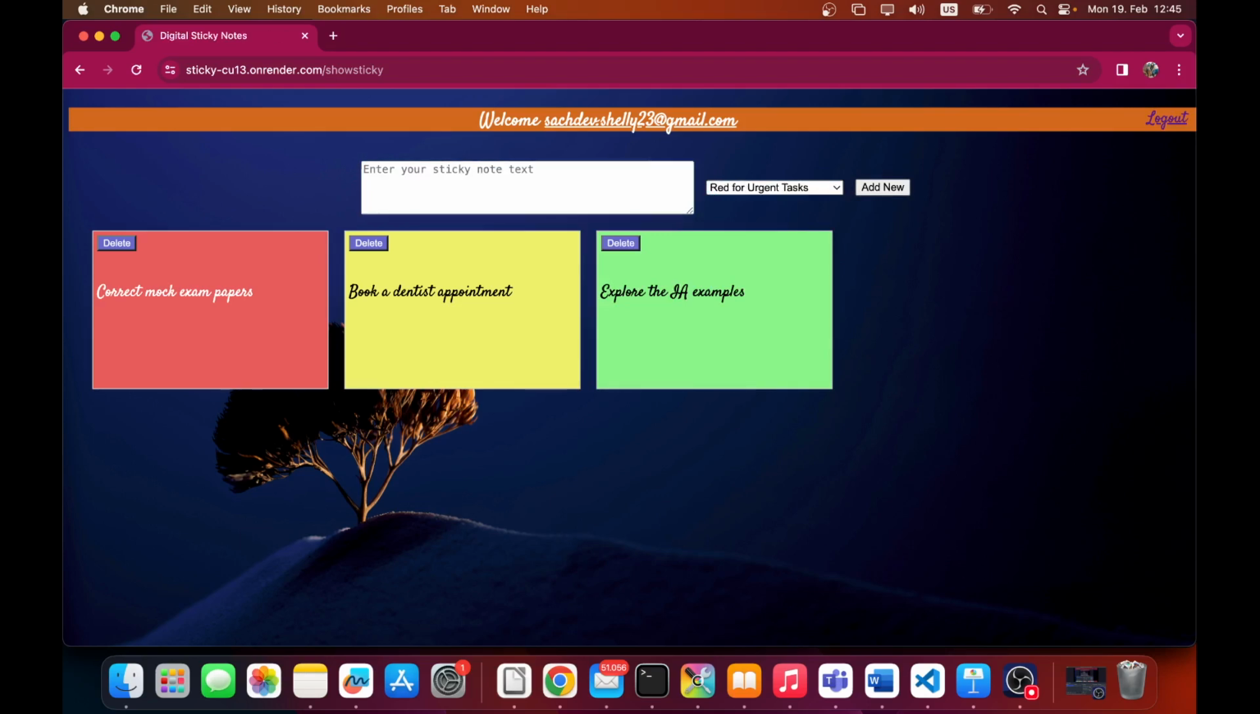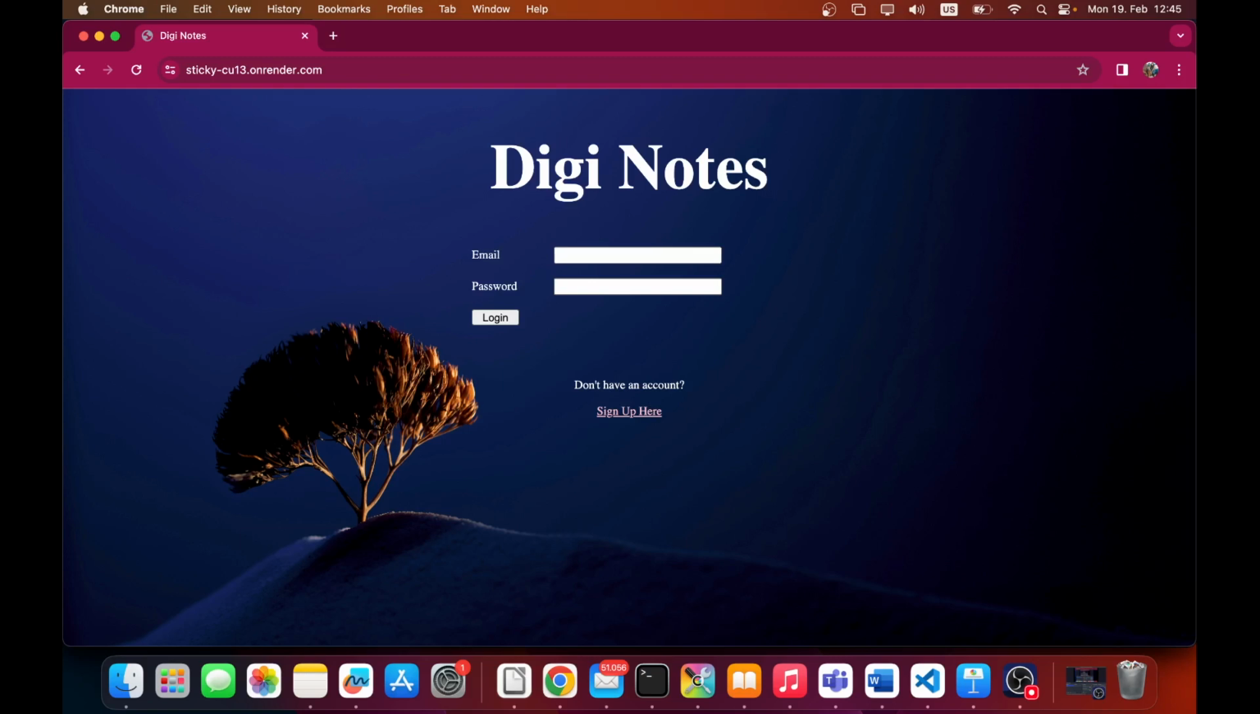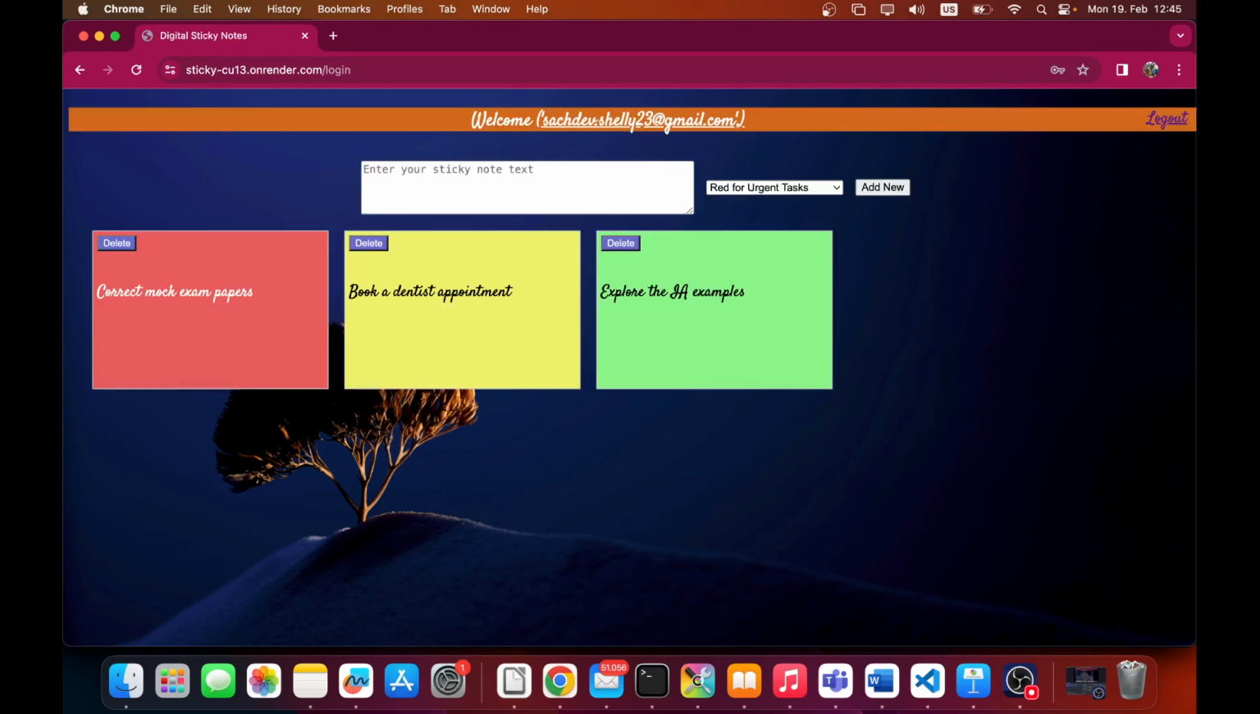So all of these notes are being saved in SQLite 3 database, from where they can be retrieved. And when I log out, it takes me back to the screen, and when I actually log back in again with the same email ID and password, then it should be able to show me my sticky notes. So this is how it works.